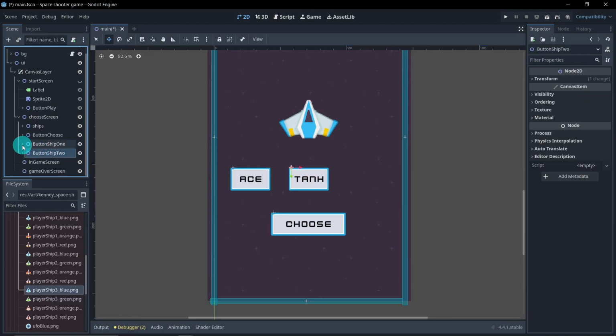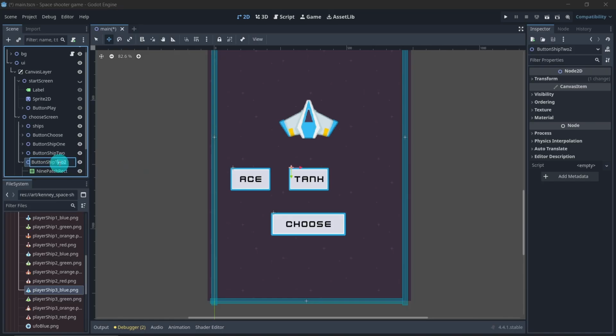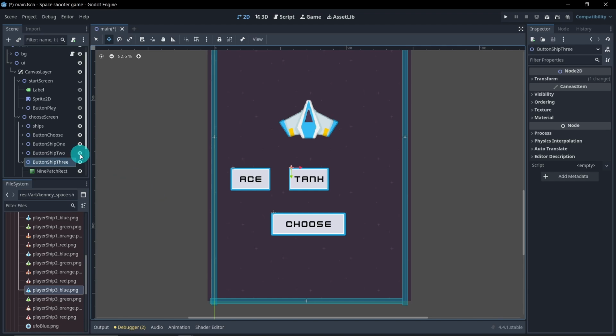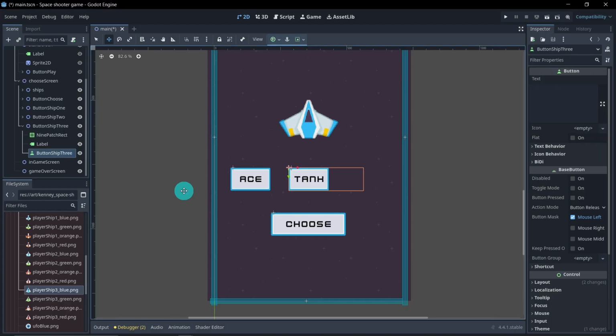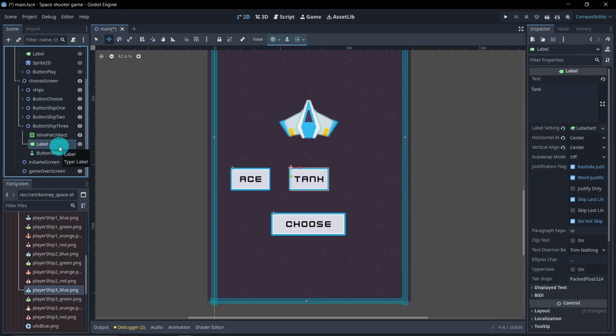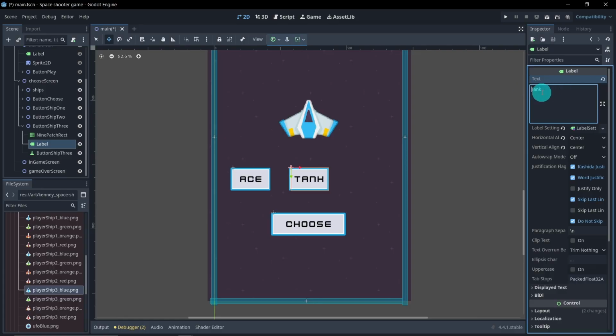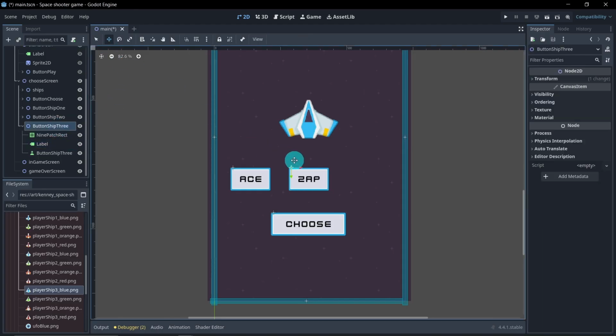Let's go ahead, create the final one. Let's take the button ship 2, Control D, change the name simply to button ship 3. Don't forget to change the inner node of the button to 3 as well. And then, of course, change the label. Let's call this one Zap. And then go ahead, take that entire button and simply move it on over to the right.